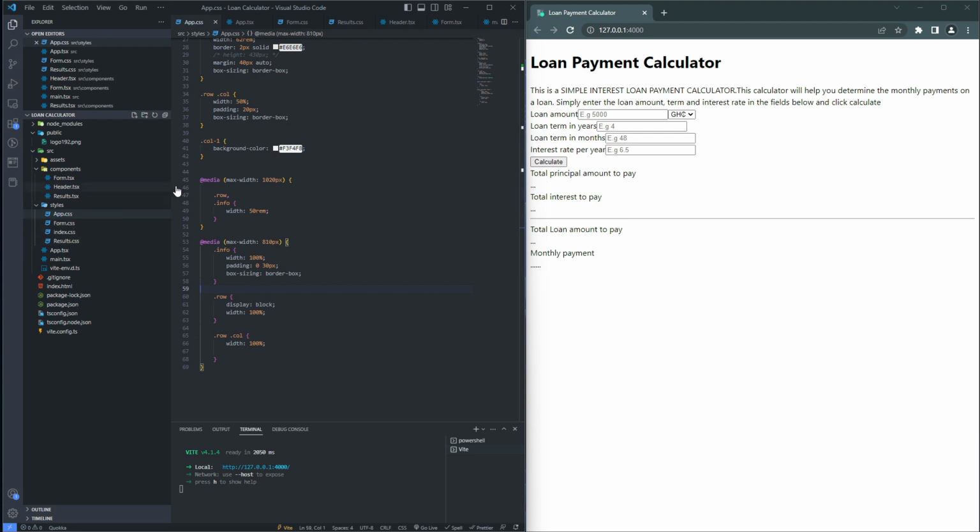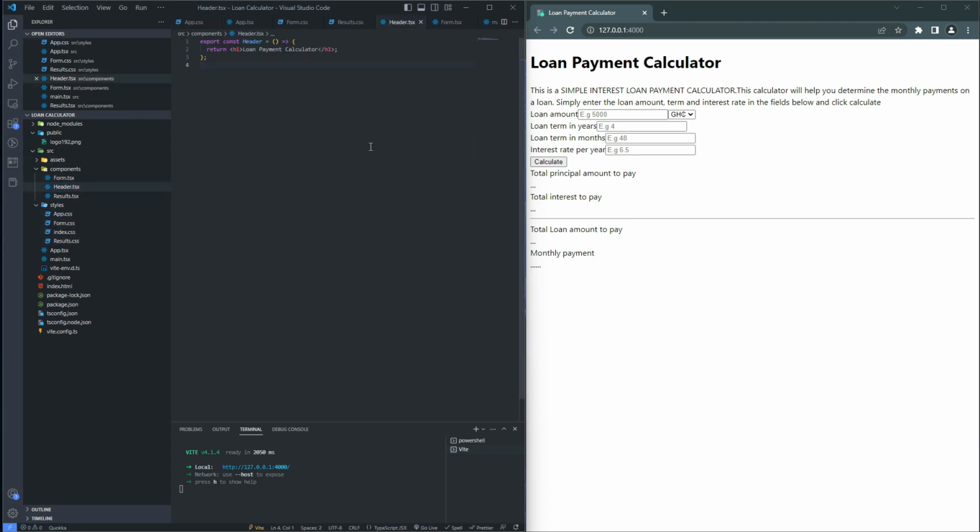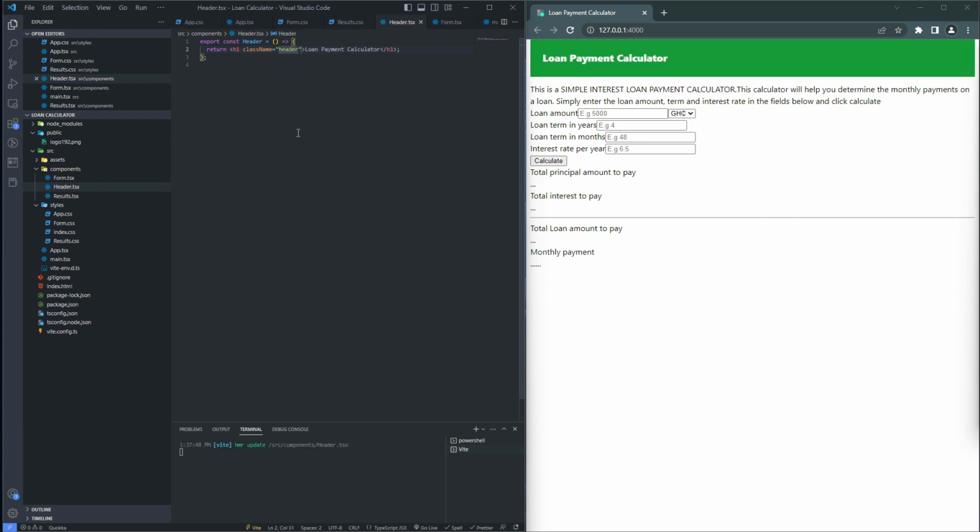So let's start from the header and begin to style the header. Basically, I'm going to add one class here. The class name is going to be called header, and notice once I add the class name, it is going to add a green background, and also make the text white.